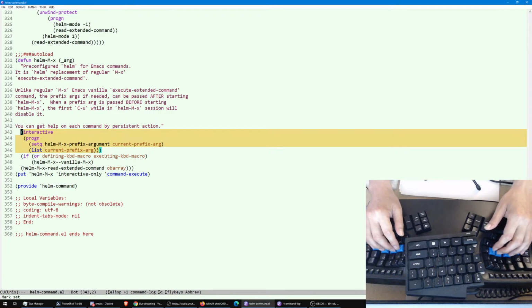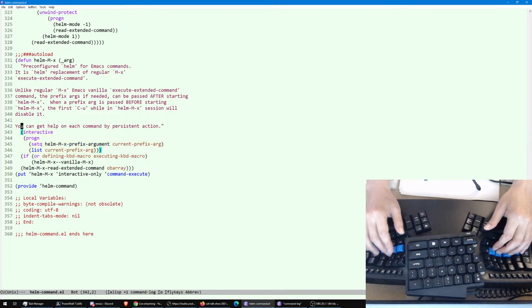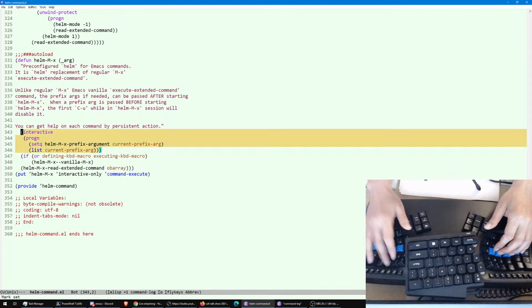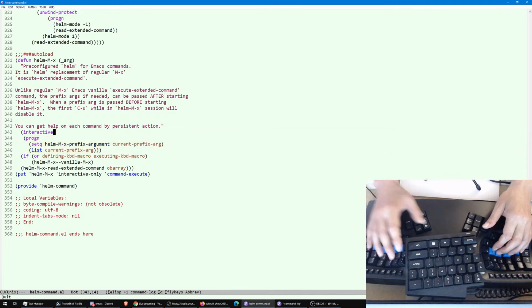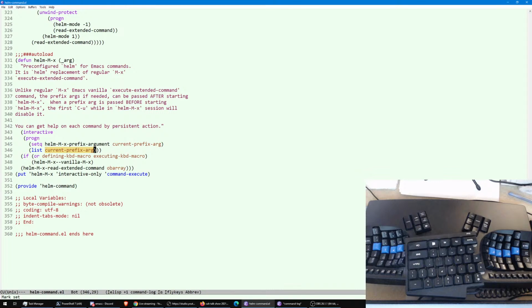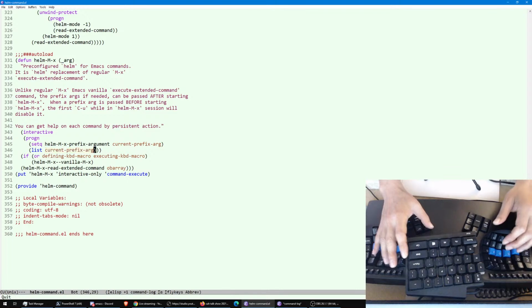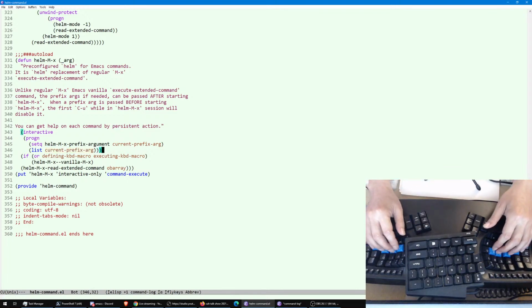Basically, this part means when the user calls this function interactively, how does the function's argument, this one, get a value, and that is specified by this code, interactive. So we can kind of ignore that because it's about the current prefix arg. If you don't know what that is, just search for it. I have an article on that, but we don't need to care about that for now.